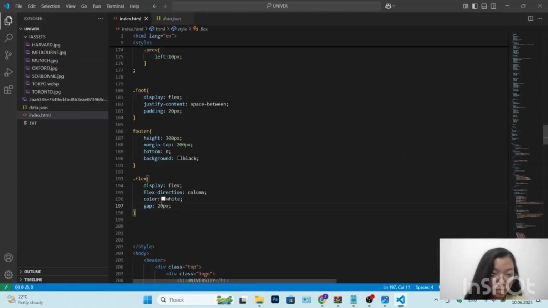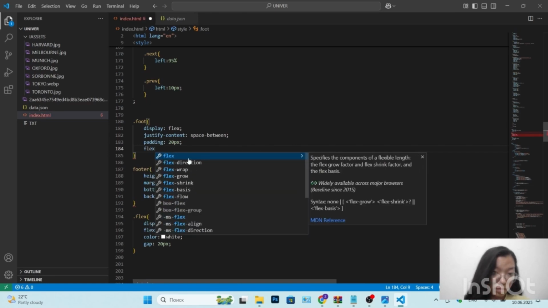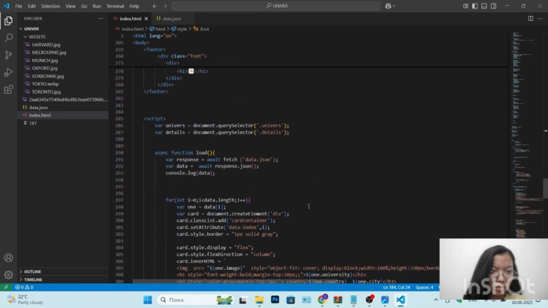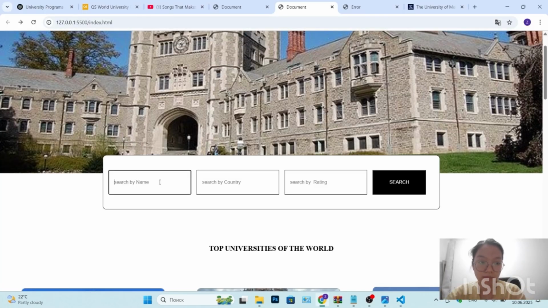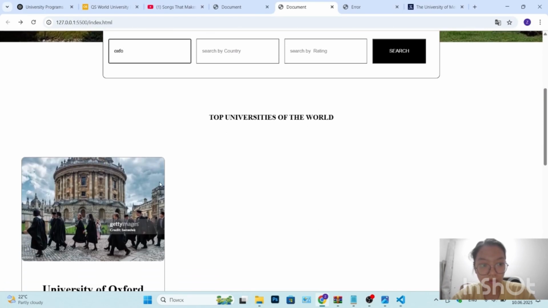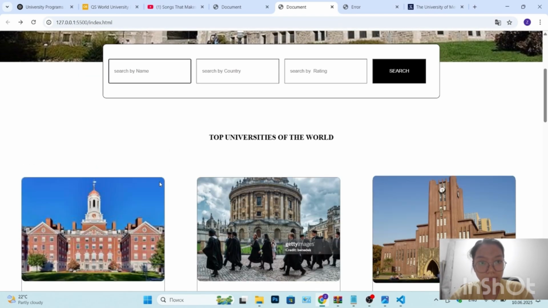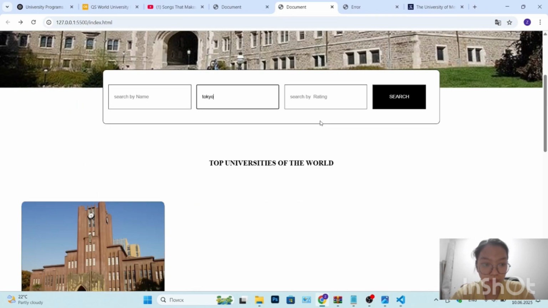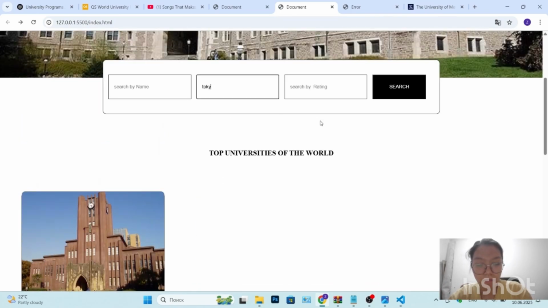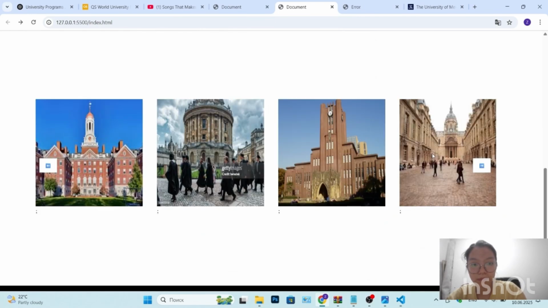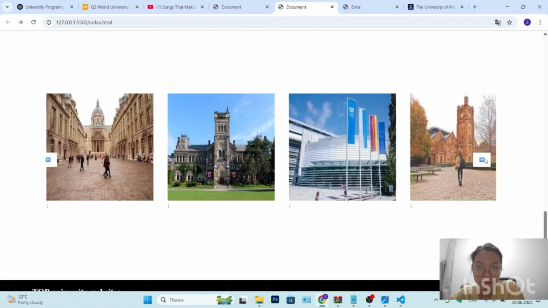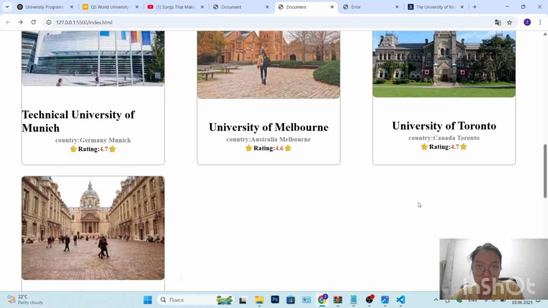Okay, after stylizing my footer, I've added some JavaScript code for the search filter. When I write here the name of the university, only the container with the university name will appear. So it's filtering. And when I write Tokyo, there is only the University of Tokyo, you see? That's perfect. And also the slider. Here it is, it's perfect. And my footer.